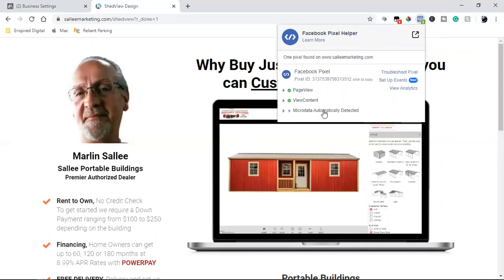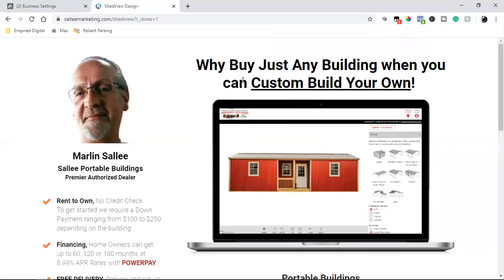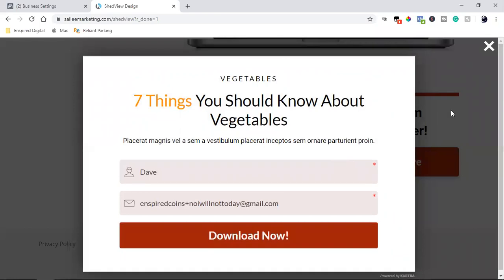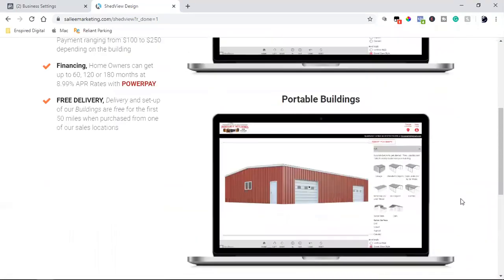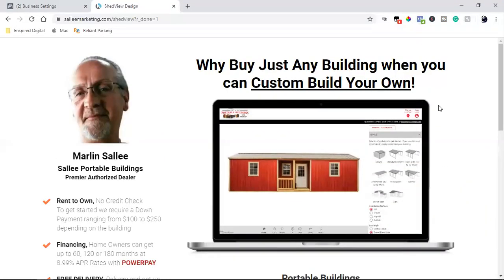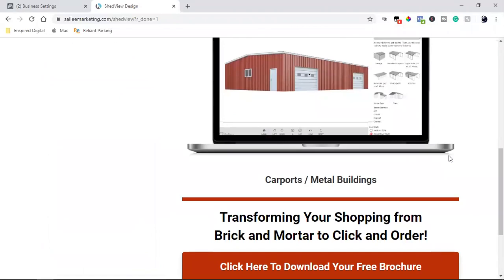So now, to answer your question even further, the reason why this pixel is so important is because, again, out of 100 people, 80 of them are probably going to leave. 20 of them will actually come over here and say, okay, this looks pretty cool, I want a brochure. 20%. But the other 80, they didn't opt in. So what I'm going to do now is create a custom audience around those people so I can continue to run ads to them in the future.